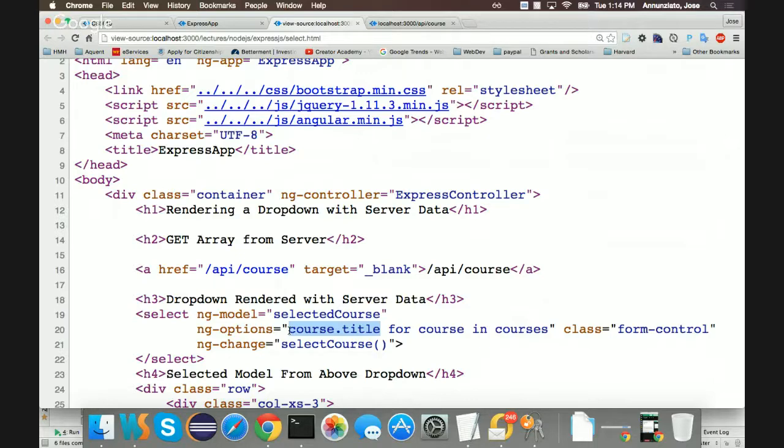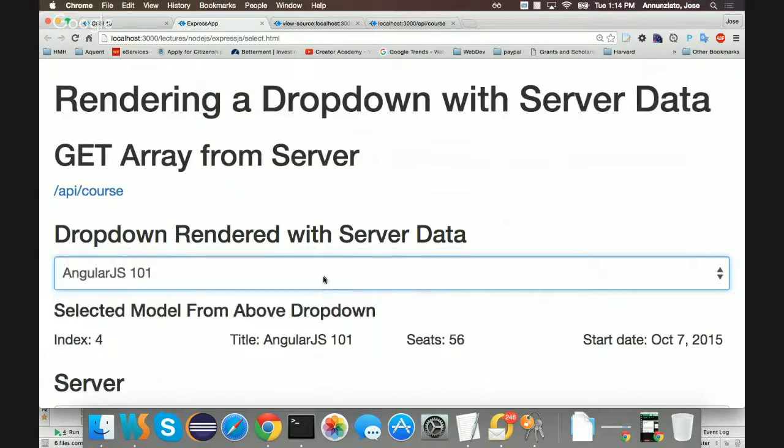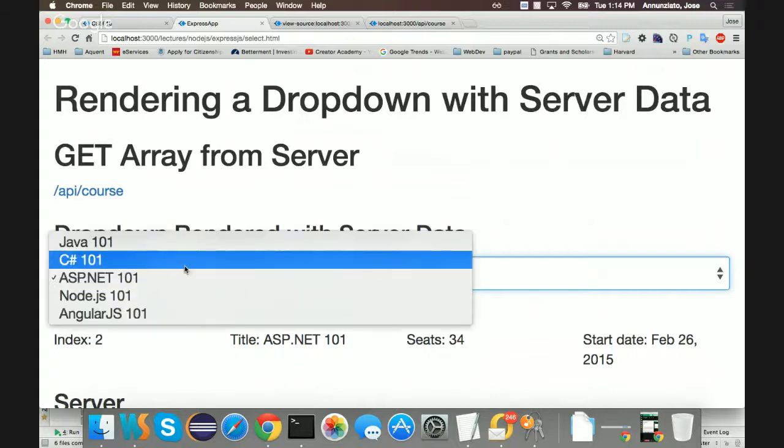Right. Now, as I interact with this dropdown and I select one or the other, okay, notice that at the bottom, right, notice that it's changing, right?